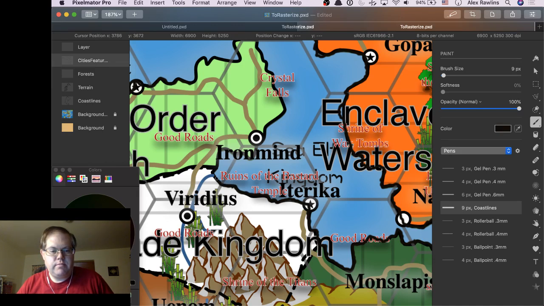Ruins of the Bastard Temple. Amazing how often good roads show up, especially in connection with other good roads, given the fact that it was a random generator. Though good roads has a pretty good frequency of occurrence compared to some of the things.